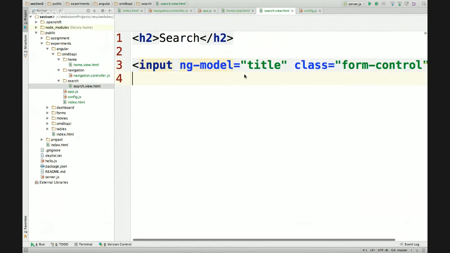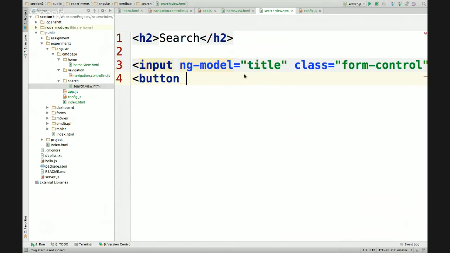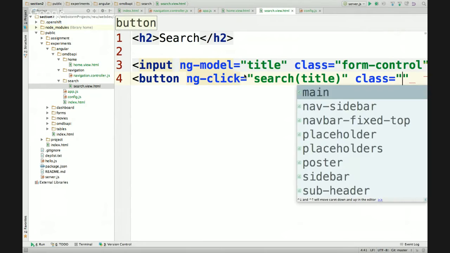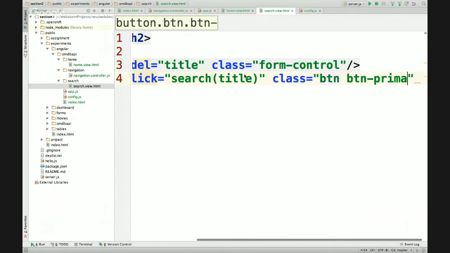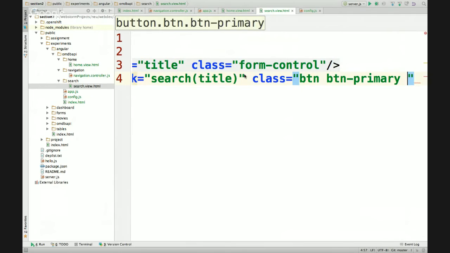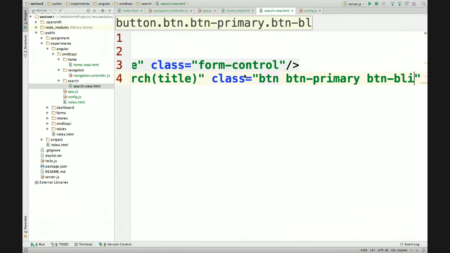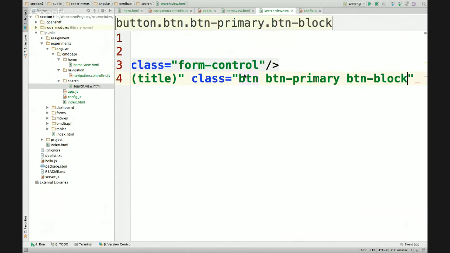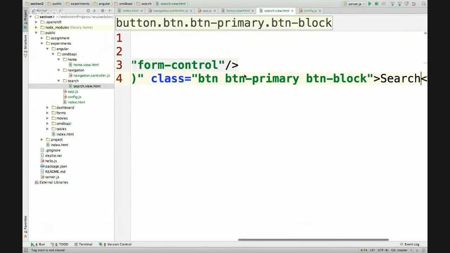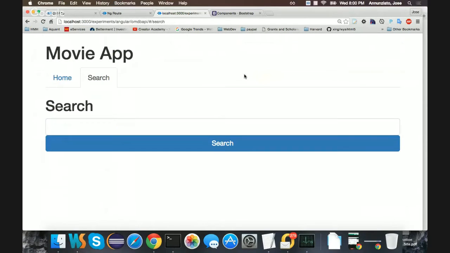So let's add here a button that if I click on it, I want to search the title. Okay? And this is going to be a button, and there's going to be a button-primary, and I want to extend the entire width of the page, so it'll be button-block, right? And it's going to have the text search. There it is, right? Everybody okay? All right.